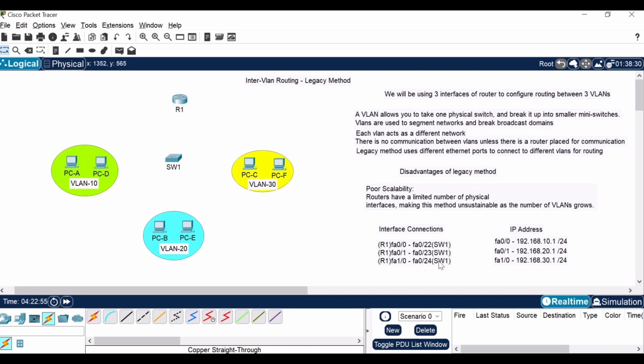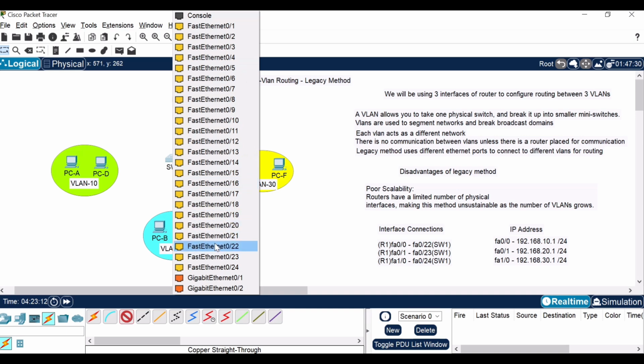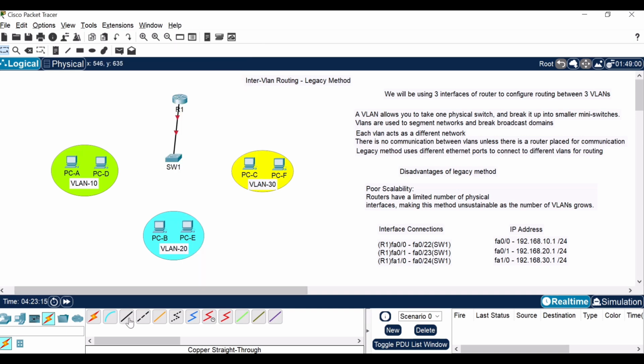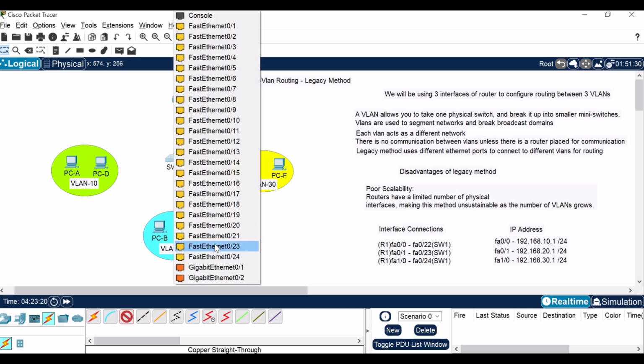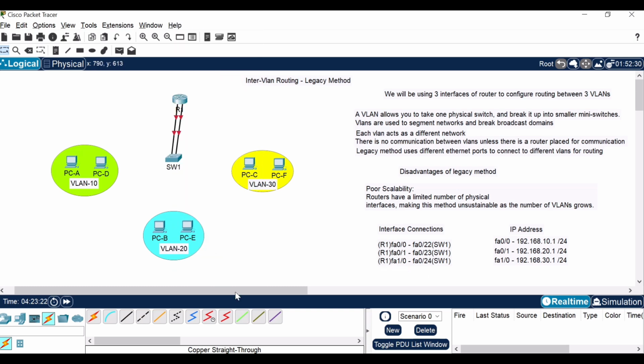Here are the interface connections that we need to do on the router. Router FastEthernet 0/0 should be connected to FastEthernet 0/22 of SW1. Similarly, FastEthernet 0/1 to FastEthernet 0/23, and FastEthernet 1/0 to FastEthernet 0/24.